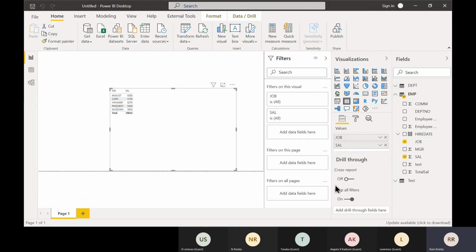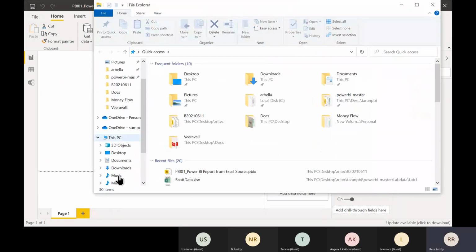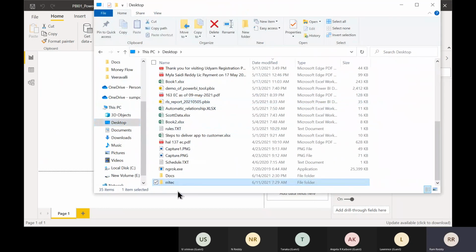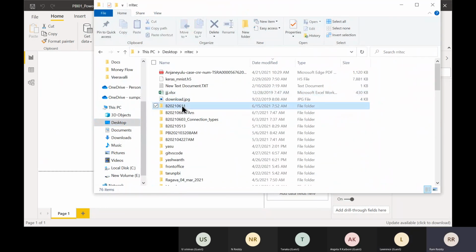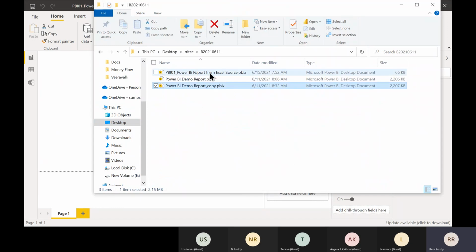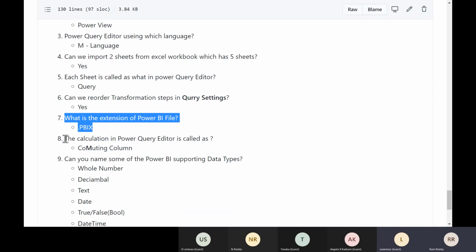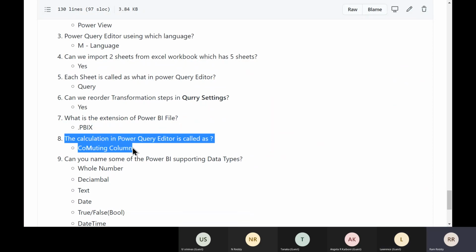Now if you see the backend, we can notice we have the desktop, we have the RRITEC folder, and inside the folder we have this file. What is the size of this one? 66 KB. This file is called a PBIX file. So now we know the answer to the question, what is the extension of a Power BI file? That is .pbix.